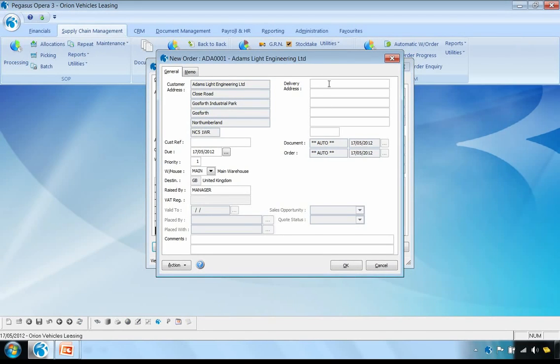Notice I can enter a delivery address. If, however, I have accounts that have a whole range of delivery addresses, I can preset them up here within the sales ledger and it will automatically pull through those delivery addresses. I can put in the customer reference. Let's say we've got a purchase order 1000 from this particular customer. I can define the due date for this order and I can define the priority.